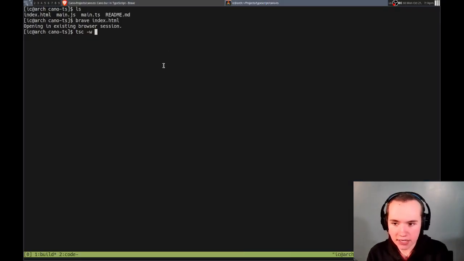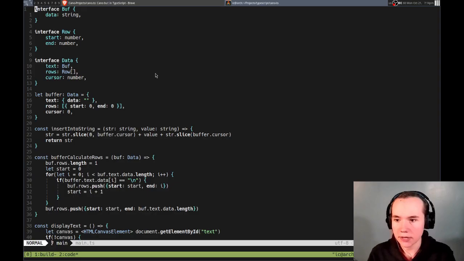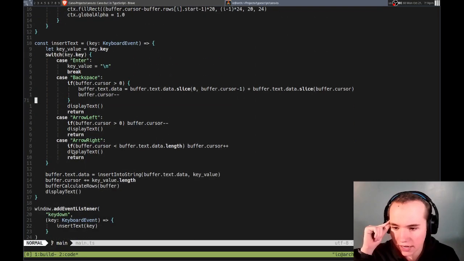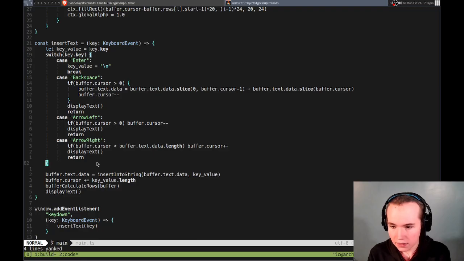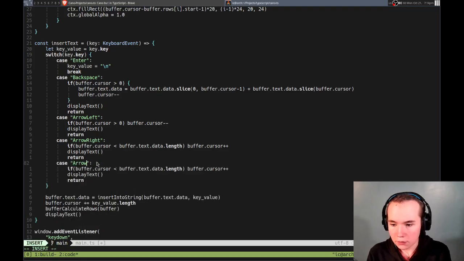Let me just enable the watch for this. TS, there we go. And let's take a look. It's all in one file right now. So first I just want to do arrow up and down, right? So arrow up. Let's try that first.